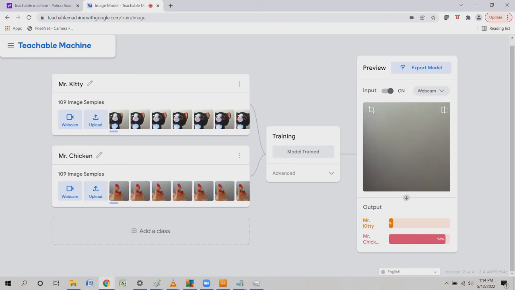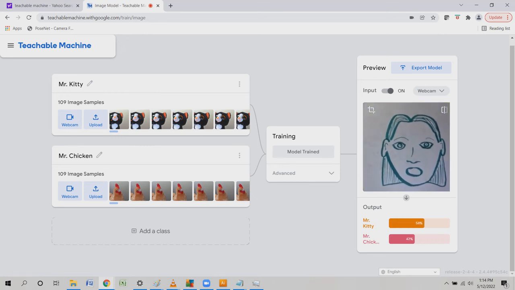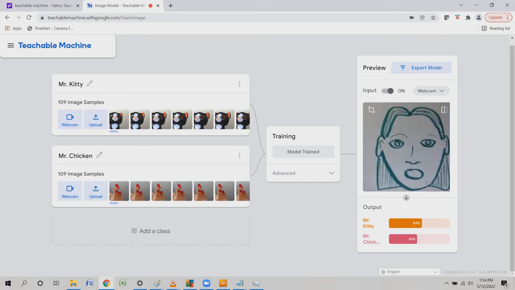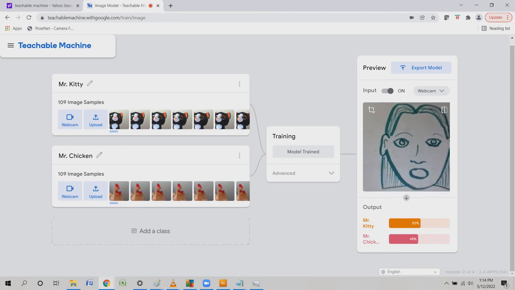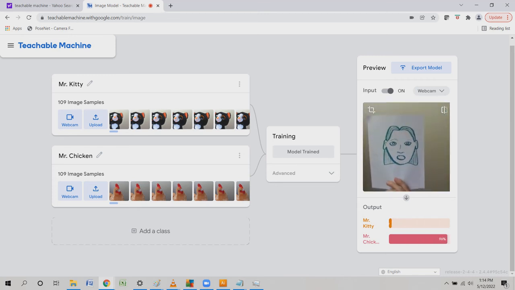Now I'm going to use an object from our previous activity, the face detection activity. In this case, this is a face that when I move it closer to the camera, it starts to waver. It's not sure if it's Mr. Kitty or Mr. Chicken, but as I move it further away, it seems to detect Mr. Chicken at 100%.